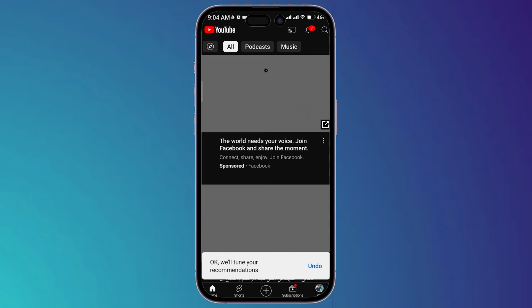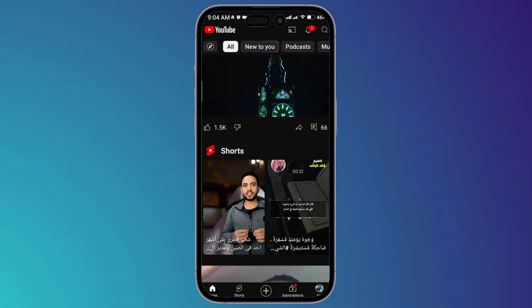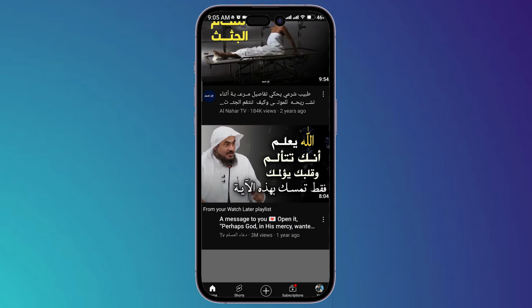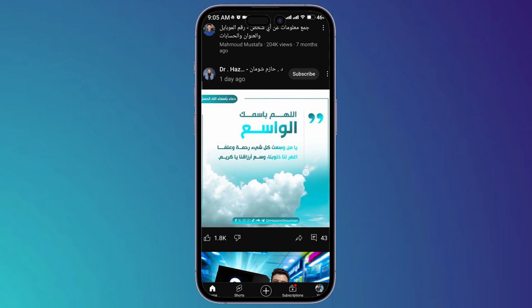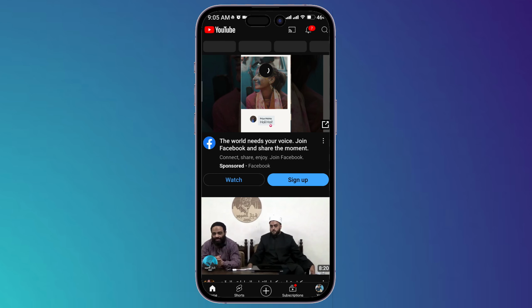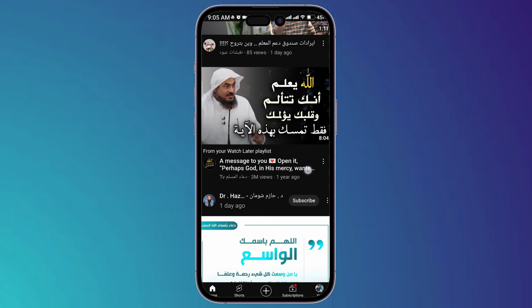Go up, reload the page, and now when you scroll down, you will find that you still have some shorts. You can simply do the same action until you find that when you're scrolling down, you do not have more shorts. Go back again and try to reload the page, and now once you reload it, you will not find more shorts, as you can see.